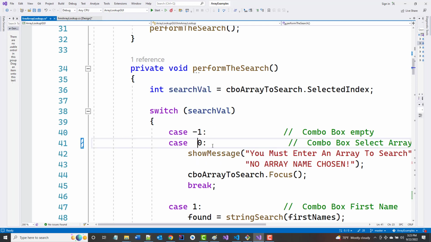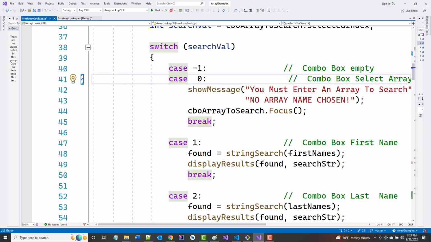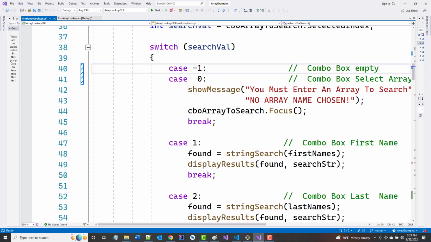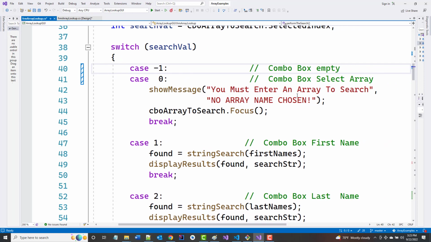All right, if it was a 0 or a 1, if it was one of these two things, 0 means that it says select array. -1 means it's literally empty. So we removed everything from it. So if either one of those are what happened, it's either empty or it says select array. We just do our show message that says you must enter a name to search, or an array to search, I should say. No array name chosen. There's nothing to clear out or anything, so I just reset the focus right here.